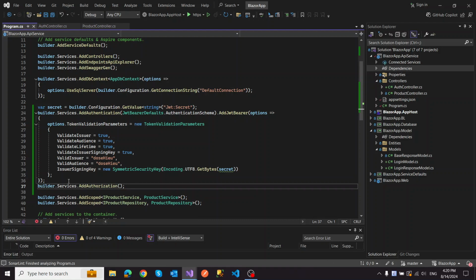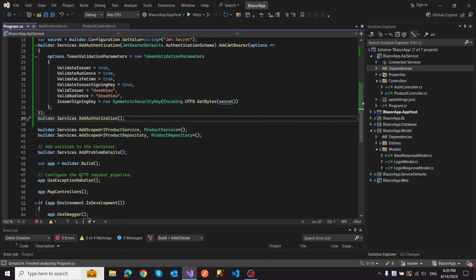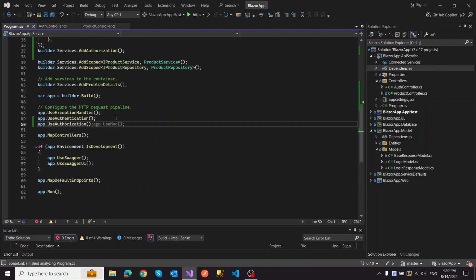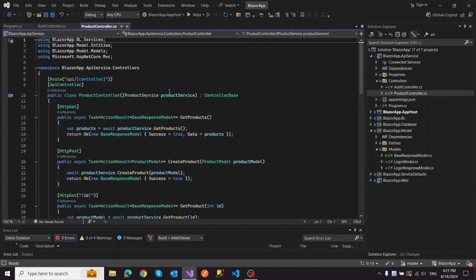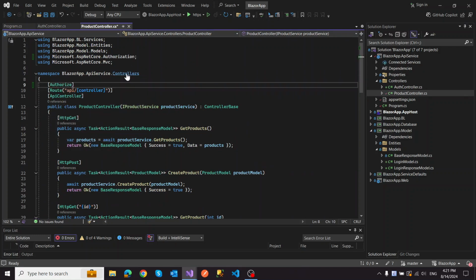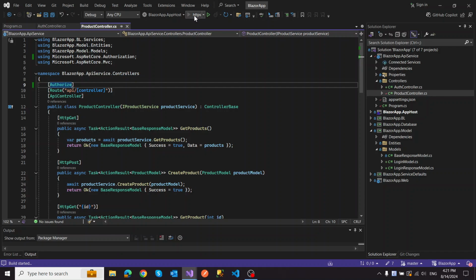Then add authorization, and then call the middleware UseAuthentication and UseAuthorization. Then, in the product controller, I will add an Authorize attribute. Now, let's run the app to check the authentication and authorization in the backend API.